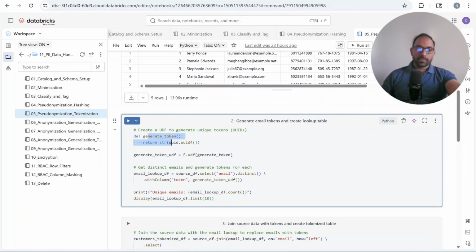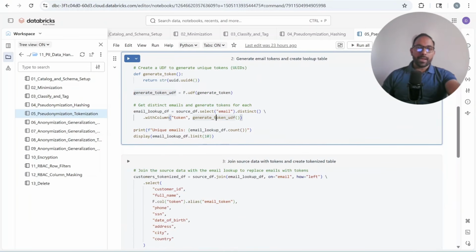And then this function, we are creating as a UDF so that we can use it in data frame operations. Then here we are applying that UDF. For this demo, we are using the email column only to demonstrate how it is working, but the same can be used for other columns also depending on the project need. So here we are selecting the email column, then applying a distinct so that for each different email, a separate ID is generated. And then for distinct emails, we are generating a new column which is named token.